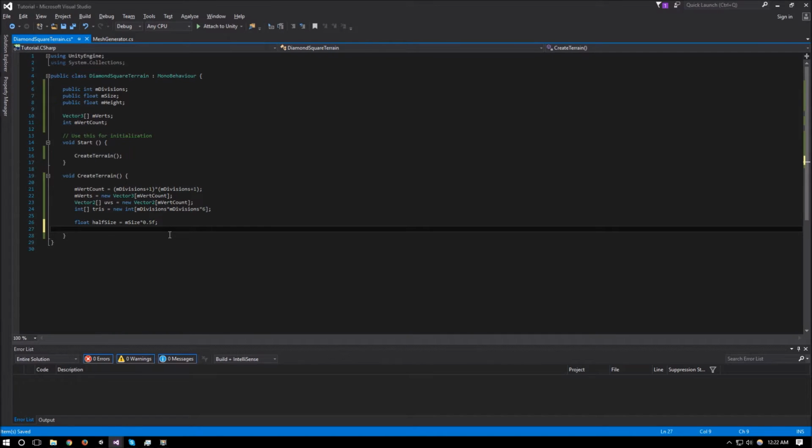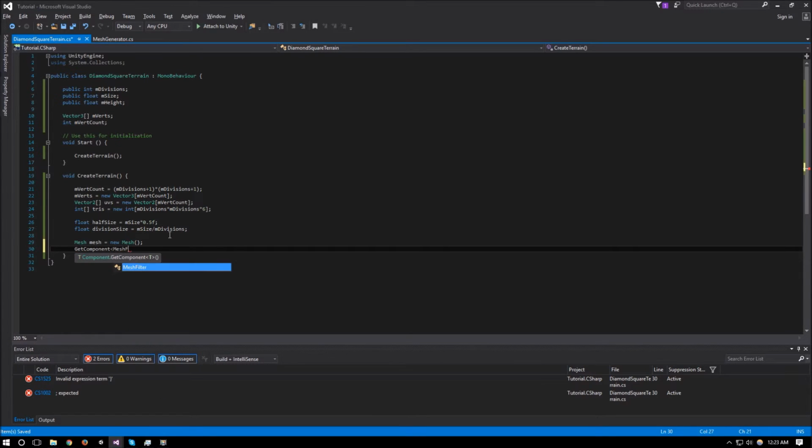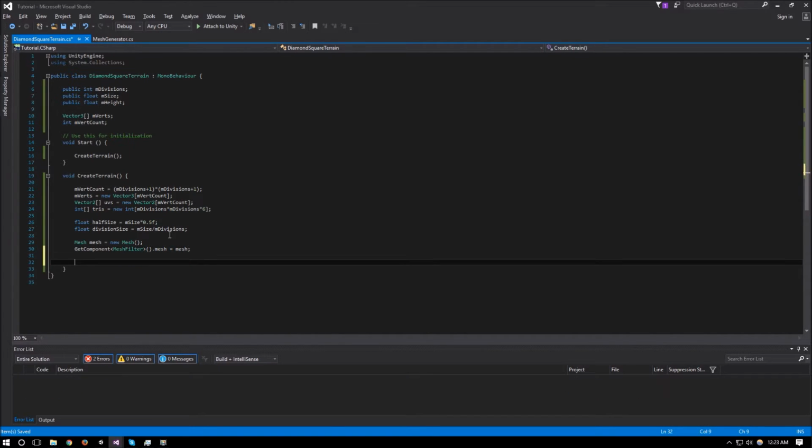So the division size will be the size, our total size, divided by the number of divisions. Okay, so let's get started now and create our mesh. So mesh is going to be equal to a new mesh, and get the component from the filter. So mesh is going to be equal to the new mesh that we just created.